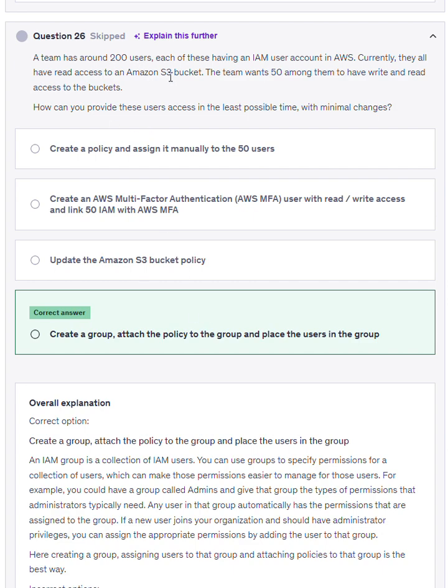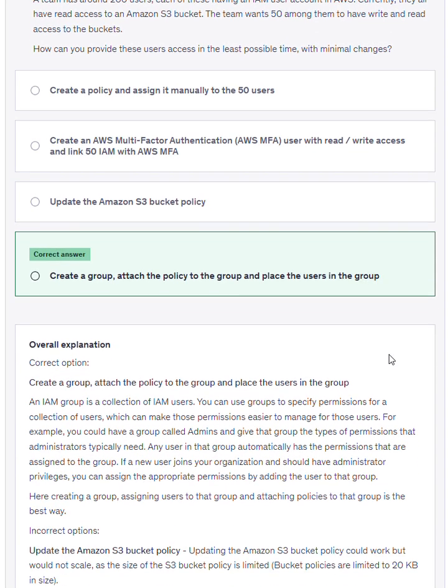A team has around 200 users, each of these having an IAM user account in AWS. Currently, they all have read access to Amazon's S3 buckets. The team wants 50 among them to have write and read access to the bucket. How can you provide these users access in the least possible time with minimal changes? Create a group that attaches the policy to the group and places the users in the group.